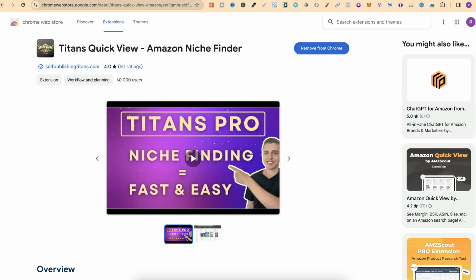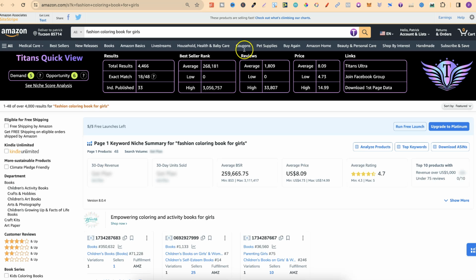Now, the Chrome extension is this one just here, which is the Titans Quickview. Now, this Chrome extension, if we take a look at it, this is what it is just here. This is what it usually does. So normally, if you have the free version, let's click on there, it's going to give you a niche score, it's going to show you the total results, it's going to tell you if there's an exact match for your keyword in the titles on the first page. It also shows you how many books are independently published, along with bestseller rank, reviews, and price. Now, this is a really great tool. Even the free one is, and also Titans Pro.